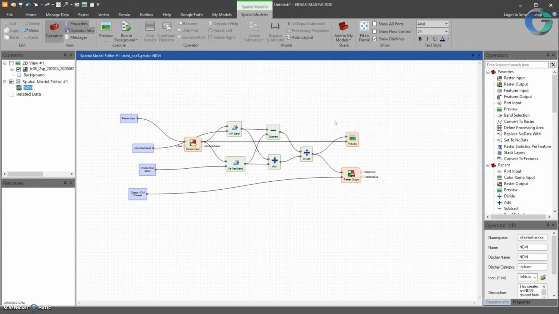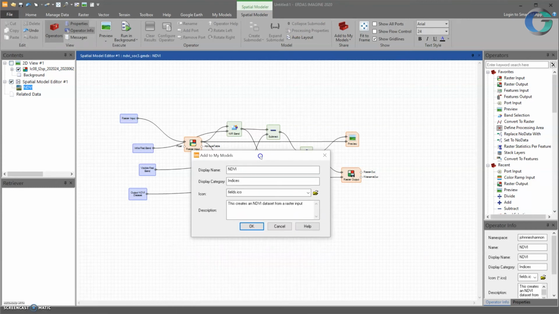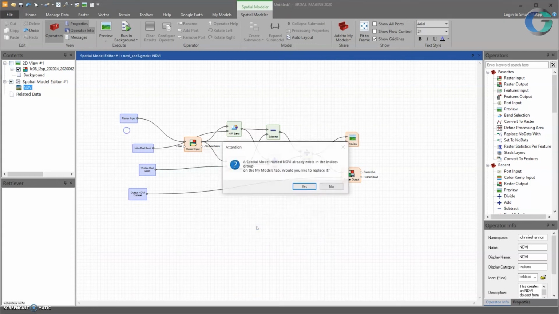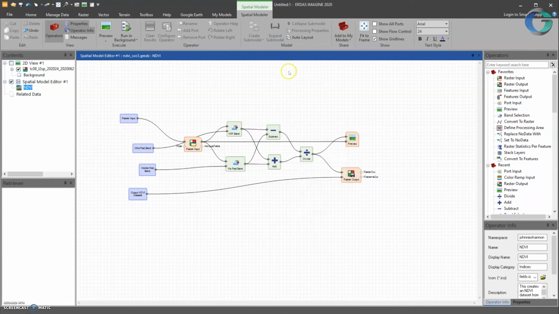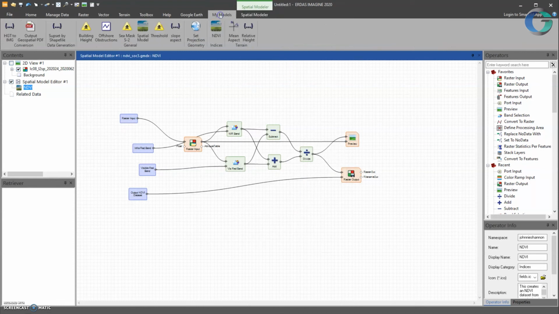And now we have a model that's able to run entirely from a dialog box, and it'll run this spatial model behind the scenes. What we can do now is add this to the ribbon interface. And the easy way to do that is from the spatial model tab, we click to add to my models. And it pops up with a little dialog box, which allows you to check that the information here is what you're expecting. Yeah, that all looks good. And we click OK. And it's already there, so you say yes. And then we click on my models. And there it is. Here's my NDVI spatial model ready to run as a dialog box from the ribbon.